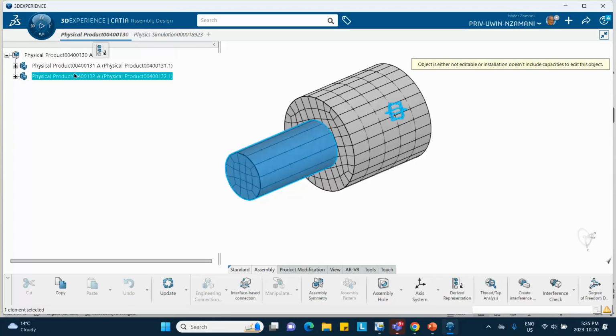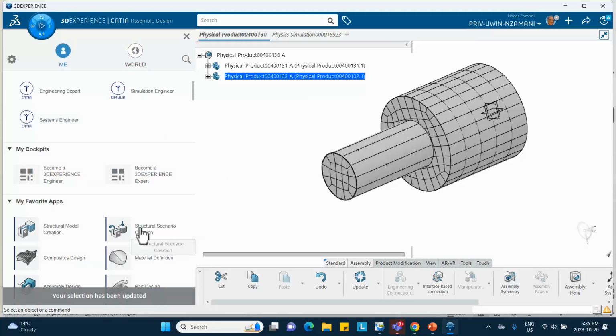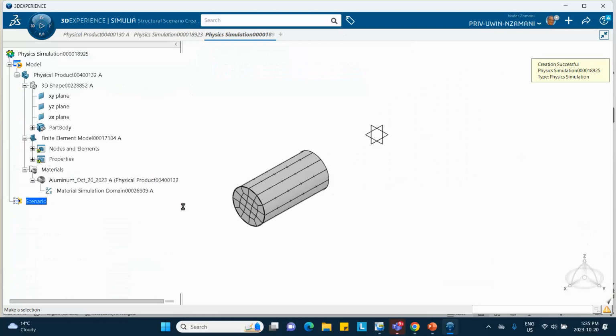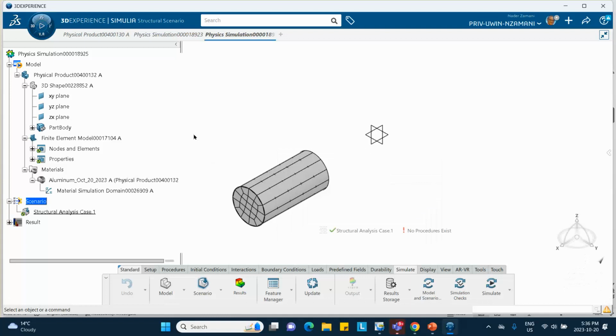We are there, okay, and then we go to structural scenario creation, okay, and the model that we want is actually the aluminum. The aluminum had this mesh with it. Say okay, and what you see here is only the aluminum part.